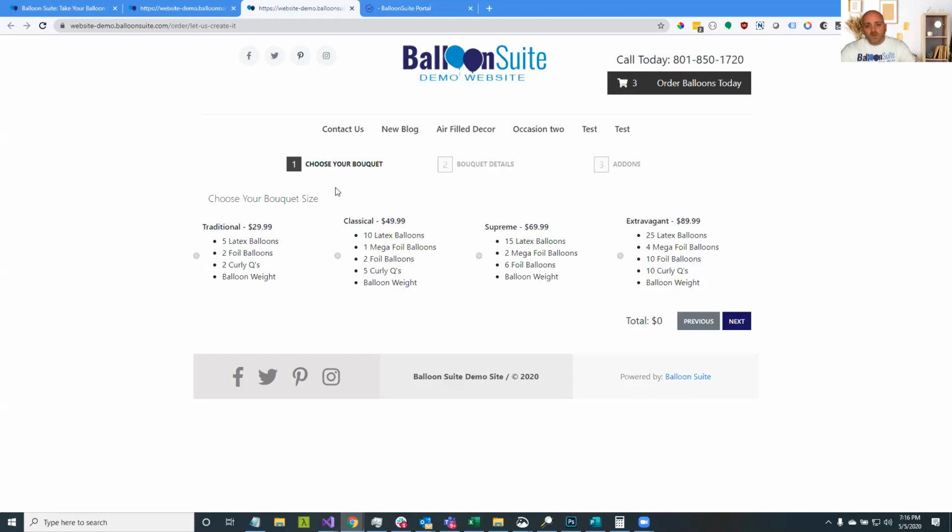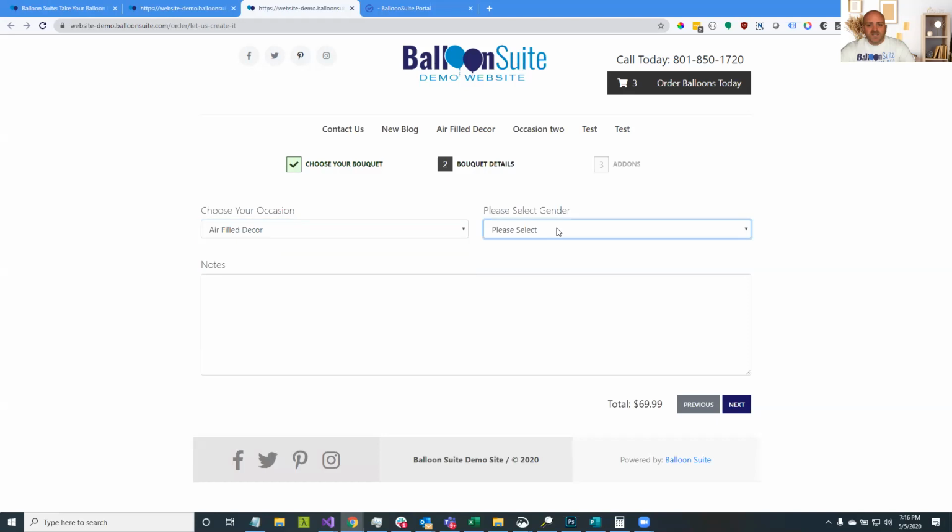So for me, when I order online, I like to be able to just say, I want this bouquet size. Go ahead and make me something that looks good. And that's kind of the intent of this section here. They can come in here and say, create a bouquet, and they just choose the gender and the occasion, and that's it. They can add some add-ons if they want, but basically they just tell you the balloon bouquet size, gender, occasion, and you can create it using whatever balloons you would like.